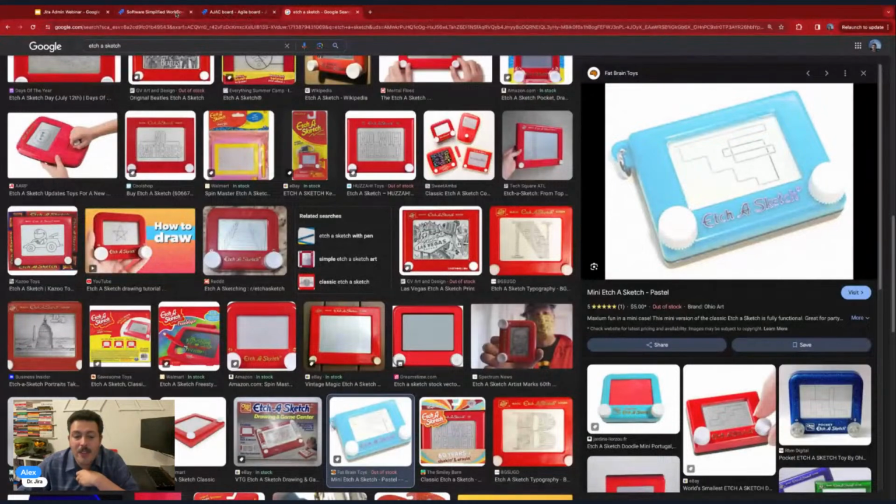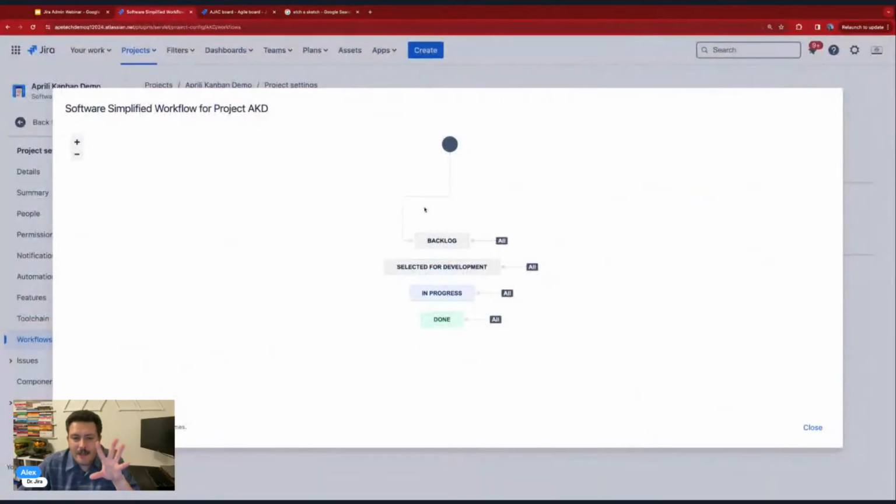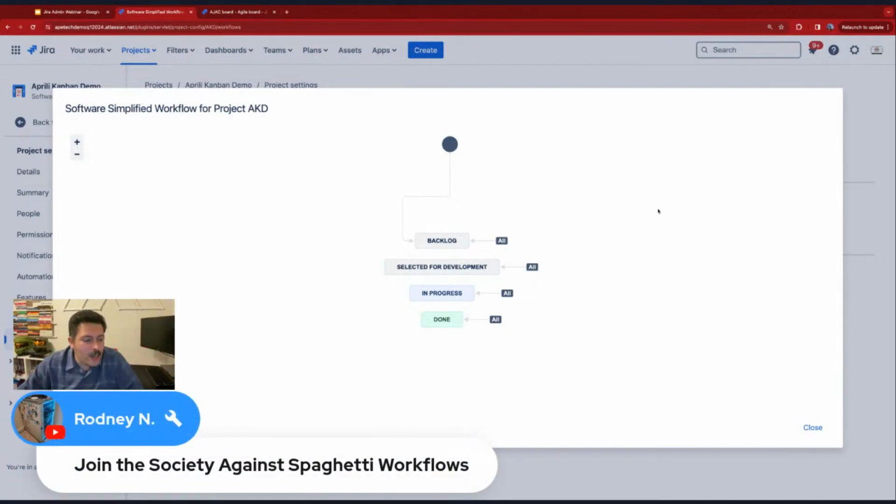I'm a big firm believer in the KISS principle, the keep it simple principle, and that less is better. The less it looks like an Etch-a-Sketch, trust me, it's going to be easier to maintain, and it's a better experience for your end users, even though your end users are going to want these spaghetti workflows, as Rodney is calling out here.